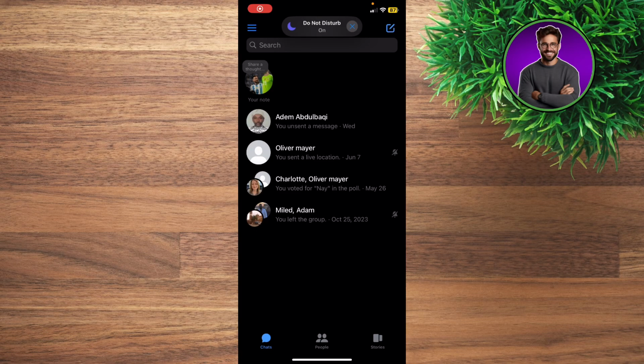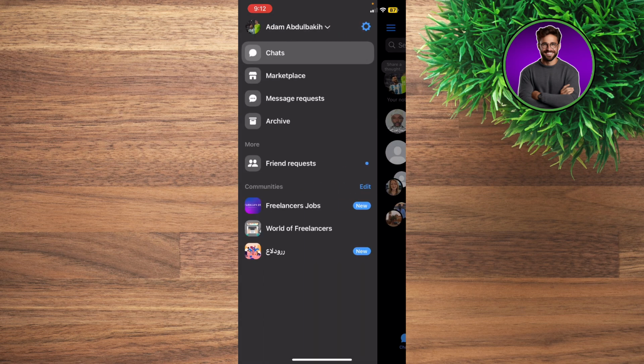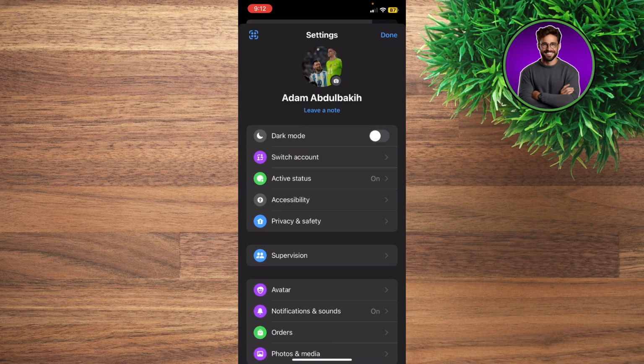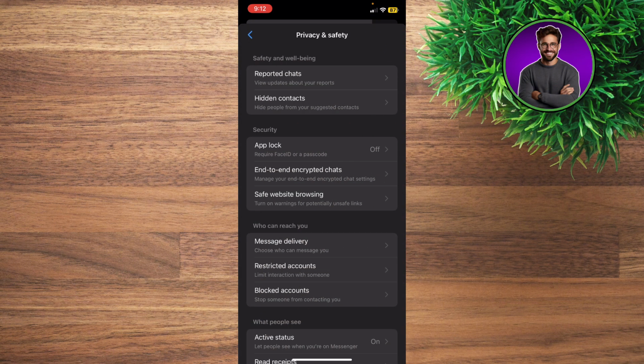How to create a PIN on Facebook Messenger. So first of all, you're going to click the three bars at the top left after you enter, of course, Messenger, and click the settings gear at the top right. And then you're just going to go ahead and click Privacy and Safety in the first section.